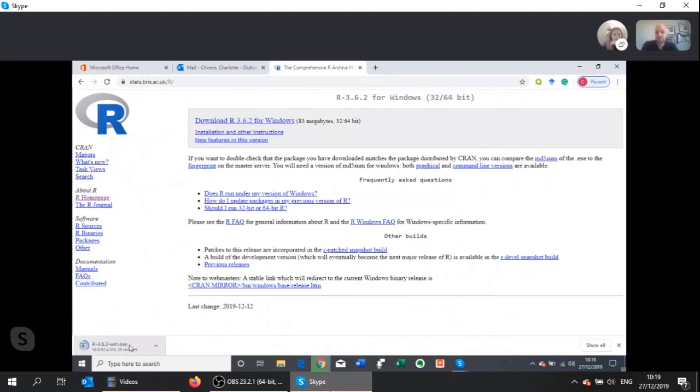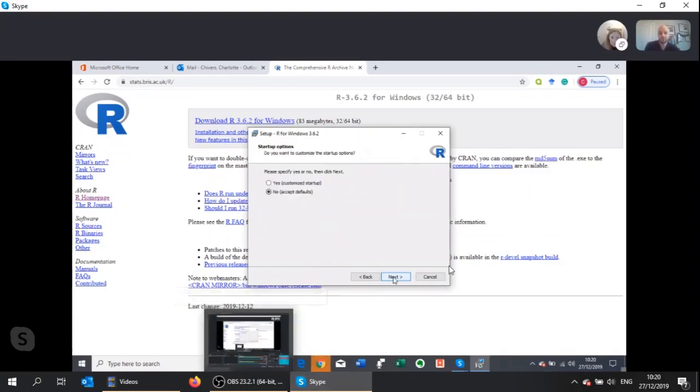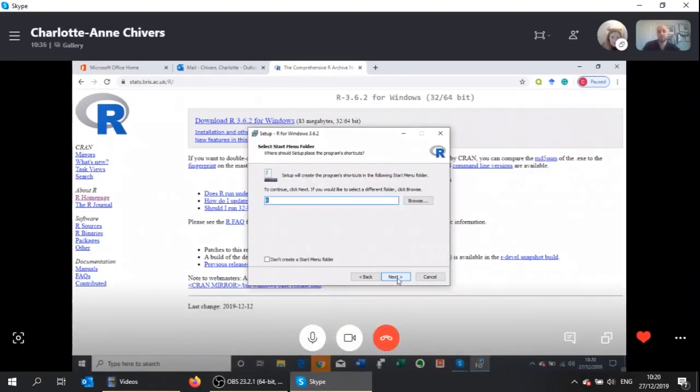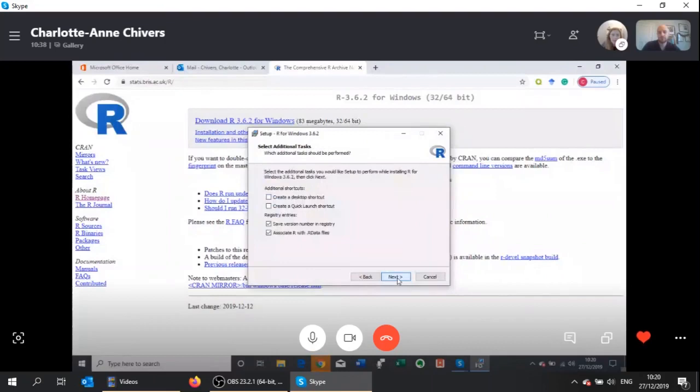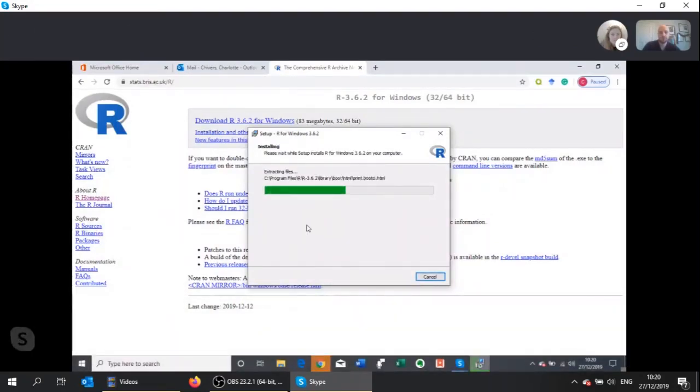Perfect. Cool. So it's quite self-explanatory how you download it. Just click through the buttons until you get to a point where you can download it. Here we go. Okay, so agree to those. Sign your life away. There we go.